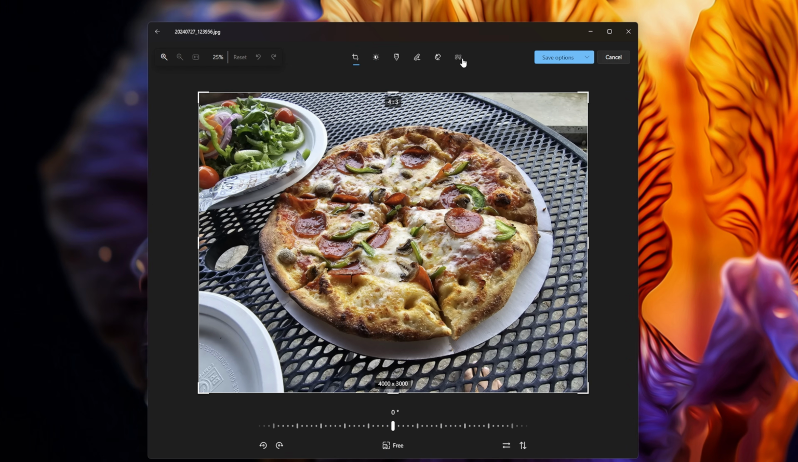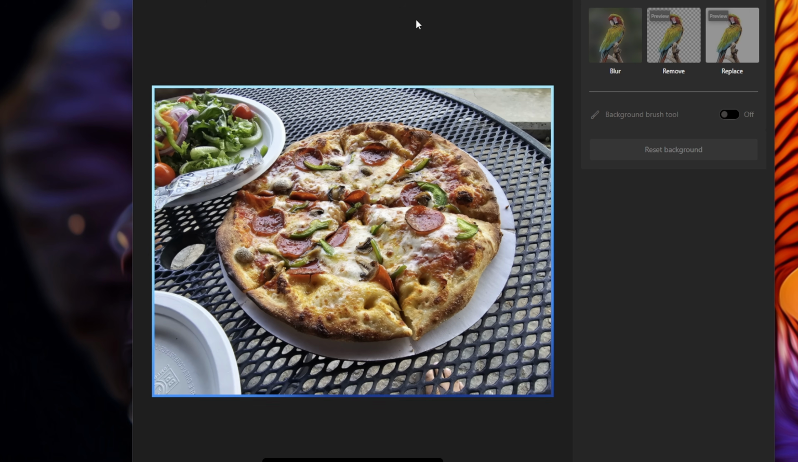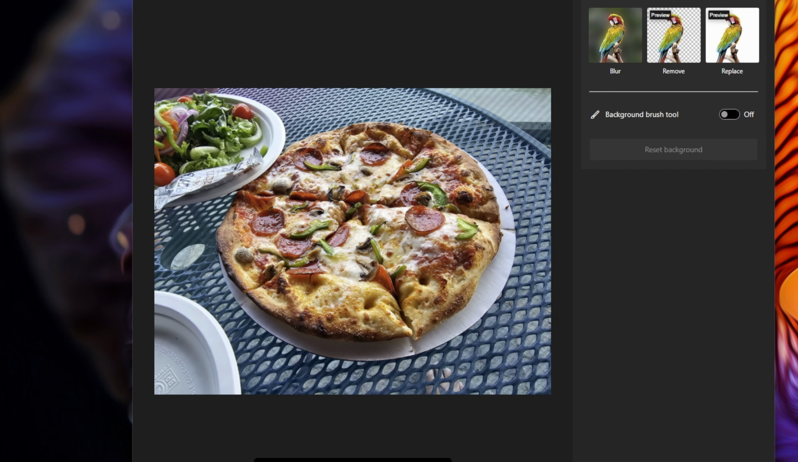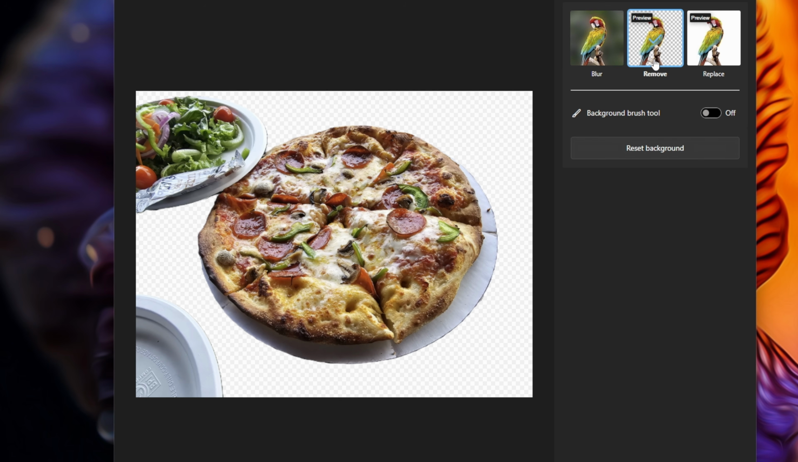Okay, from here you want to go ahead and click this icon right here. This is going to be the background detection tool, and it uses the fancy AI and algorithms to figure out what the background is, and you'll see it sort of highlighted in the back like that. And if you want to remove it, just click that, hit remove, and it removes the background completely.